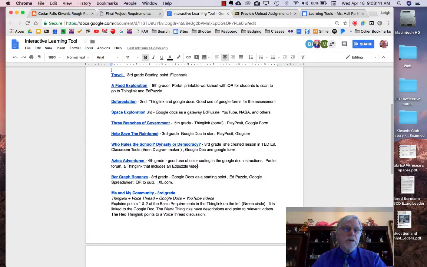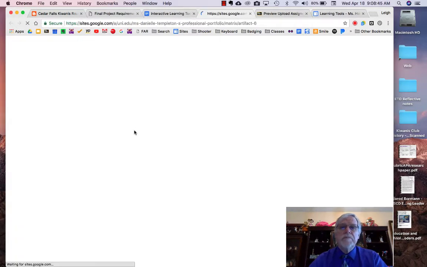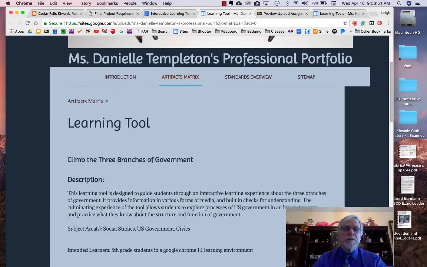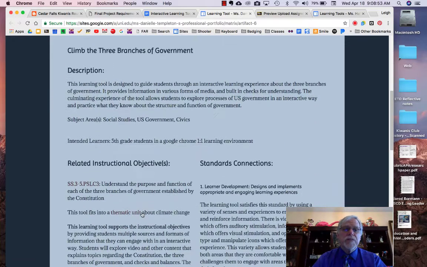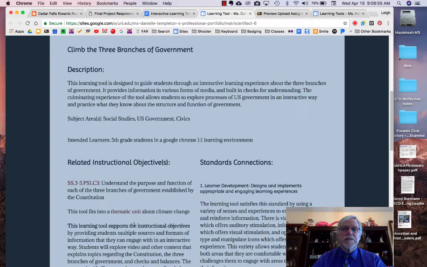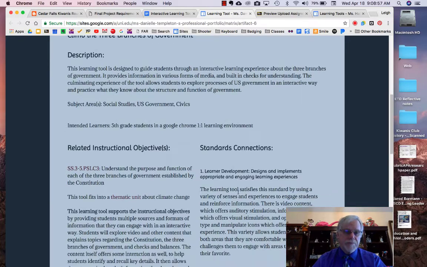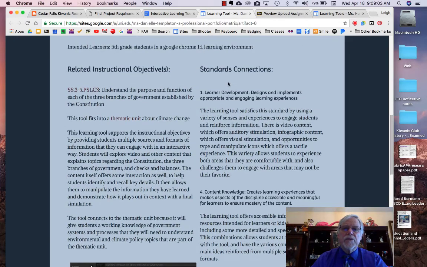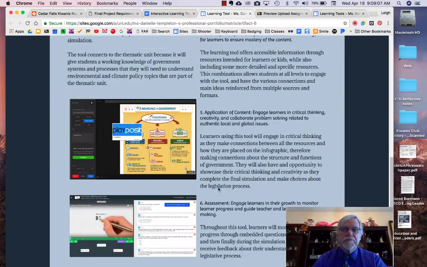And so what we'll do is we'll come down here. One of my favorites is the 3 branches of government. Open that up. Notice what it does. It takes you directly to this website, and it's to the artifact page. Here it talks about the learning tool. There's a description. There's related instructional objectives. There's standards connections. They kind of put this in a 2-column format, which is okay. And so these standards are the standards of InTask.